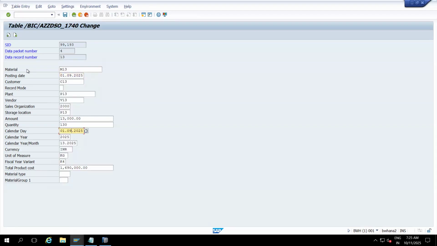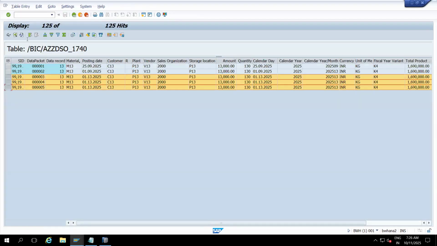Select all the records and save it. Every time, for every record, we need to save and go to the other record. Okay, this is the last record. That is why I don't see this next record symbol. Now at one time we changed 3 records, save it. So now go back and refresh it.